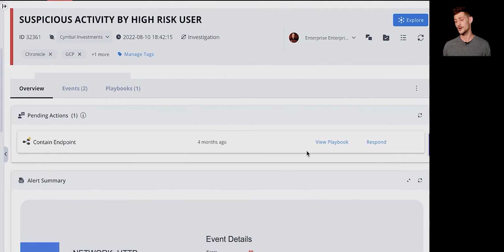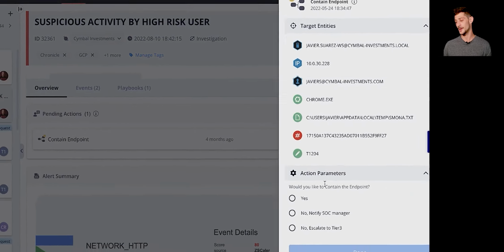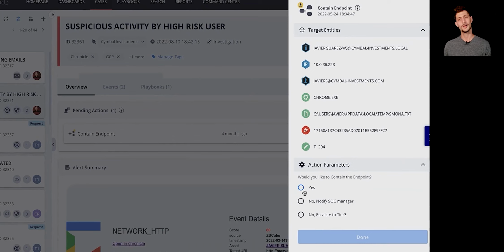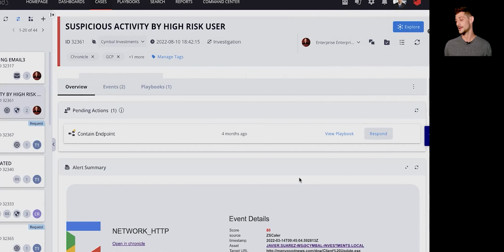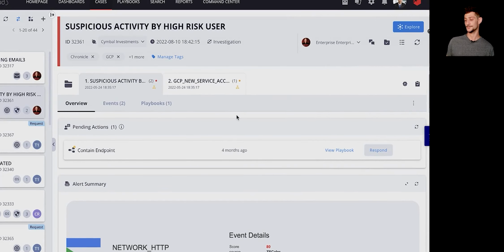And now the playbook is just offering me, hey, dear analyst, should we contain the endpoint? And now it's safe to say for me to click respond and say, well, yes, I think it is safe to block this hash or contain the endpoint. And from here on, I can just make all of those decisions.